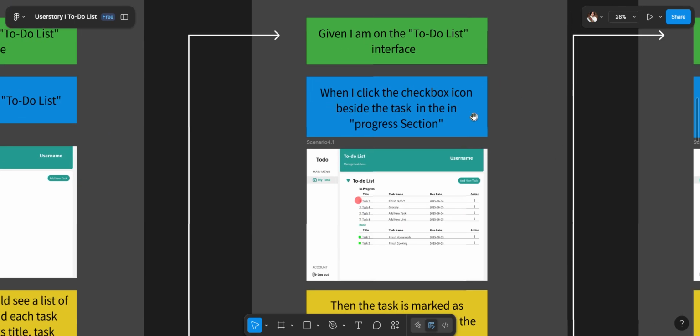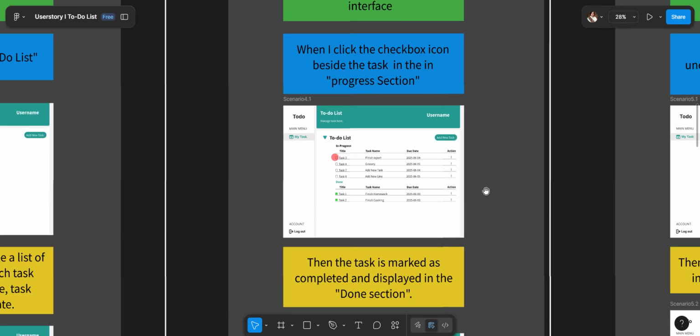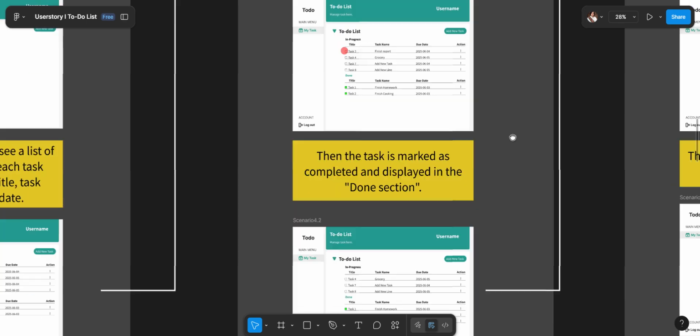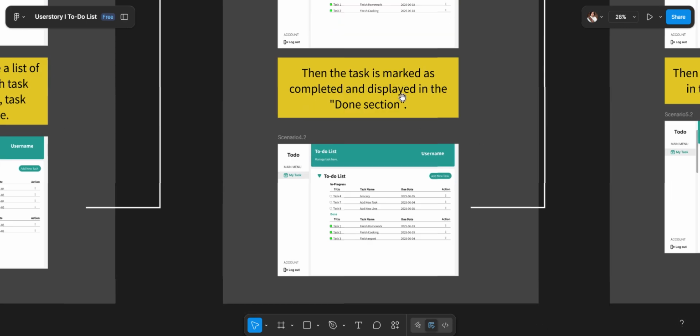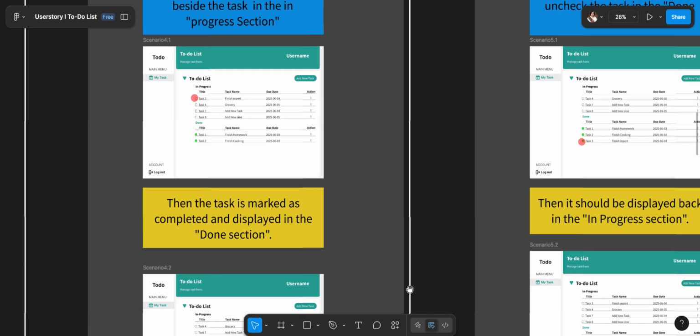In the to-do list, when I click the checkbox icon beside the task in the progress section, the task is marked completed and displayed in the done section. Here is the done section, and task 3 is moved to the done section.